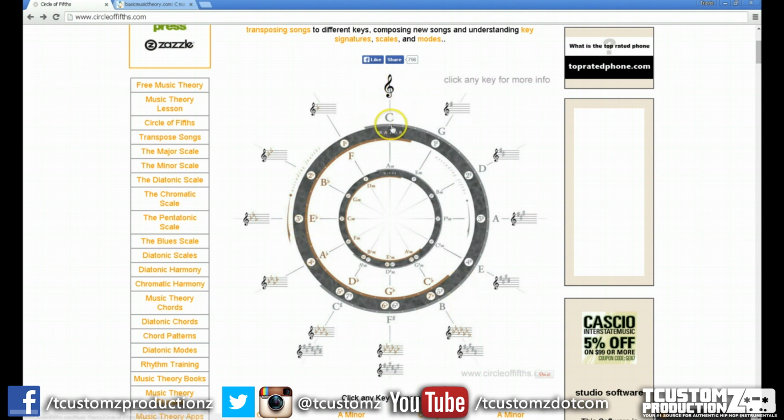And so when you first look at this chart and you see these various keys on the outside, these are all of your major keys, as you see right here. And on the inside, these are the relative minor keys. So like we talked about before, the relative minor to C major is A minor. The relative minor to G major is E minor. In this inner circle, we'll outline all of those relative minors for you.